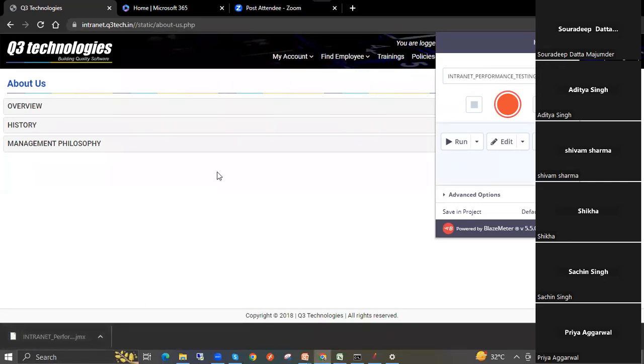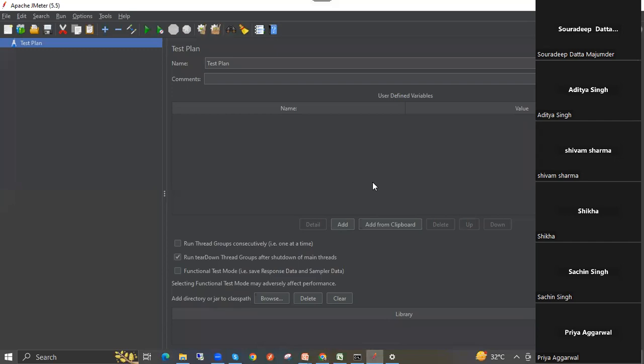We have recorded a small script, and this script includes hitting the URL, logging in to the application with valid credentials, and then clicking on the about us page. So this much of the scenario. Now we have our JMX file over here. Now we need to import this JMX file in JMeter. So this is our JMeter UI. Whenever we launch the JMeter app in our system, you can see this page. Here we need to import the JMX file that I have just downloaded from the BlazeMeter extension.